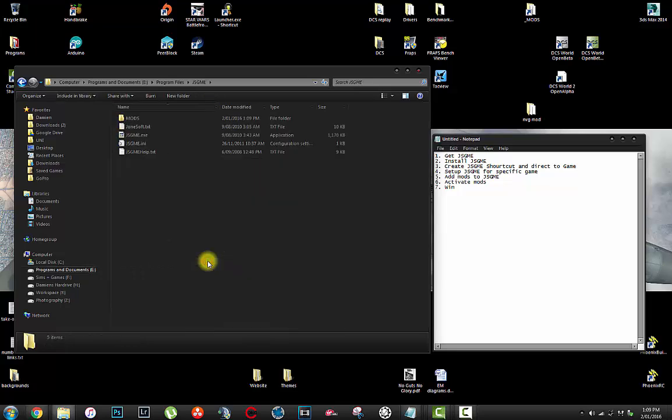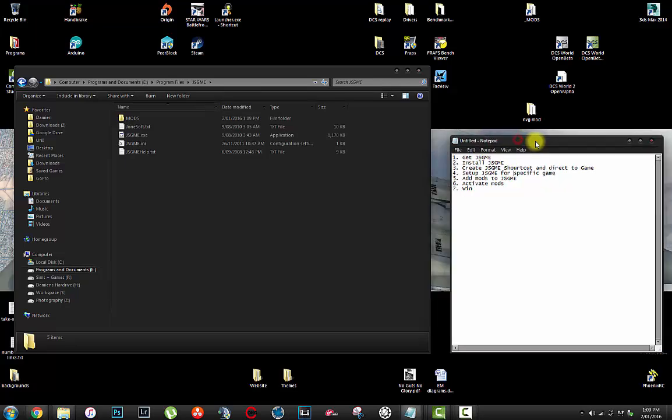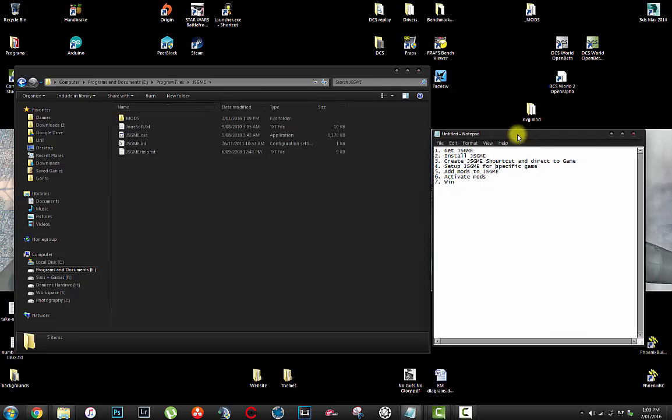The way JSGME works is by using a trick within Windows shortcuts where you specify a target, which is the program, but then you start it in a different folder location. That's how you can have only the one install of JSGME and have it work on multiple games, by having multiple shortcuts all pointing at different games.